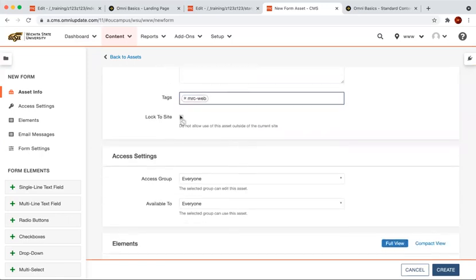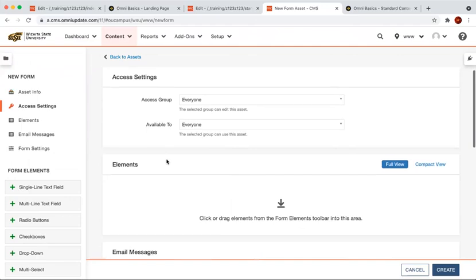Lock to site is automatically checked. Basically it locks it to only be used on the Wichita State University web pages. You don't have to worry about that. It shouldn't be an option for you. It should automatically be checked. Access settings. So this may be important to you if you're worried about security. Honestly, most people don't set these because by default, most anybody doesn't want to mess with anyone else's forms. But the access group are the group who are able to edit this asset. So if you only wanted to lock this down to your access group for your pages, you could. And available to everyone. That's who can use the asset or put the asset on their page.